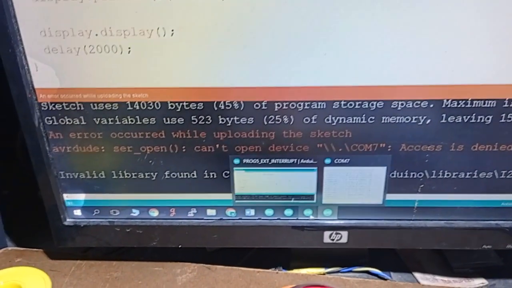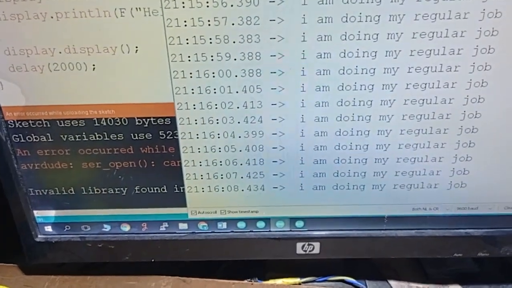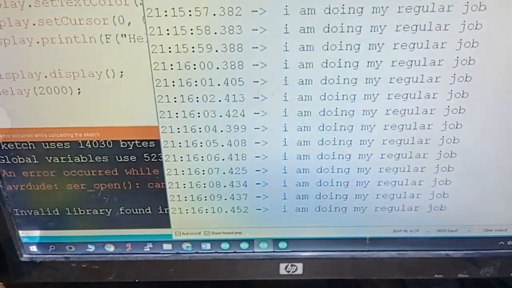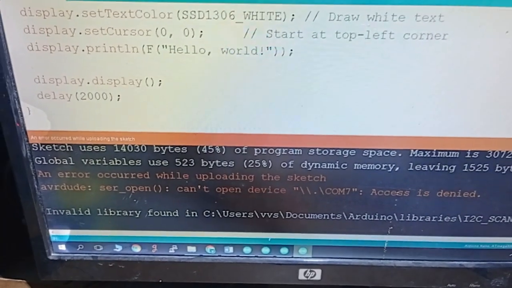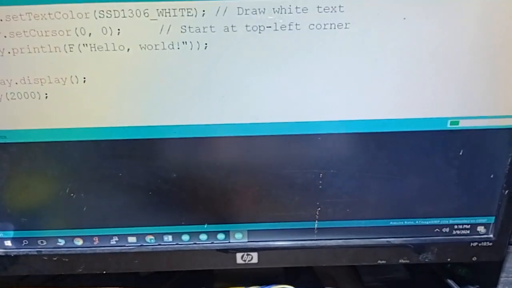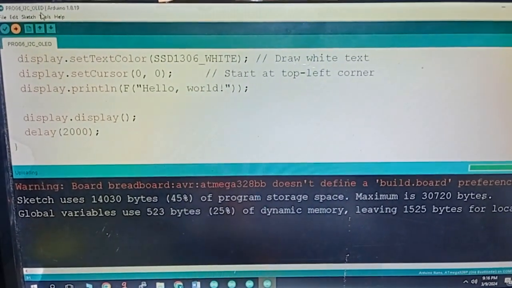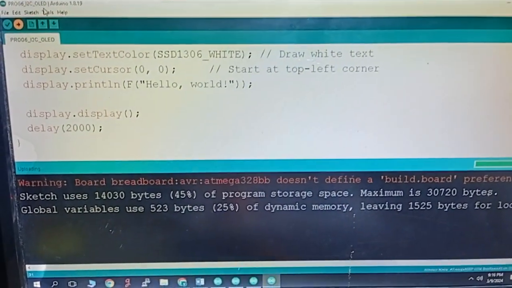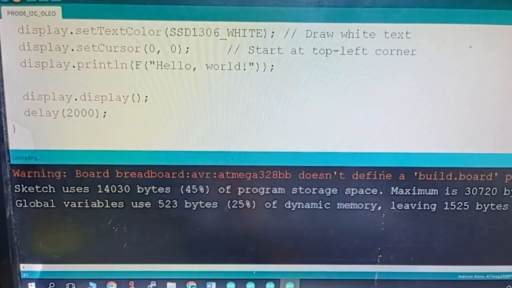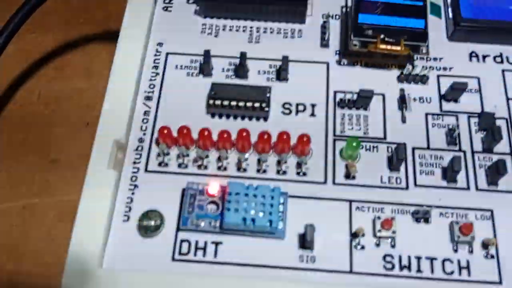If any COM port is open, see this COM window is open, where my regular job is being printed, make sure that it is closed. Only then hit the upload button, otherwise you will get this error. Now it is uploading. It is a relatively longer process compared to the other sketches because it uses a lot of RAM. See, still uploading. Now it's done uploading.